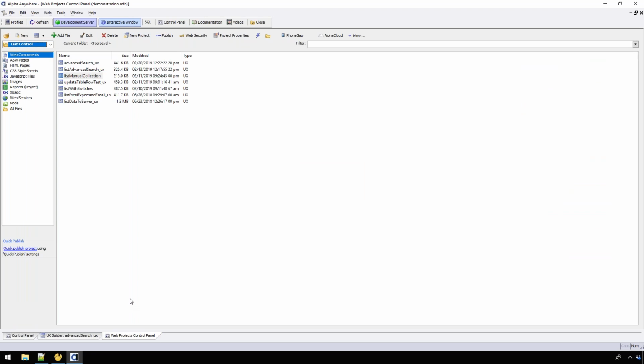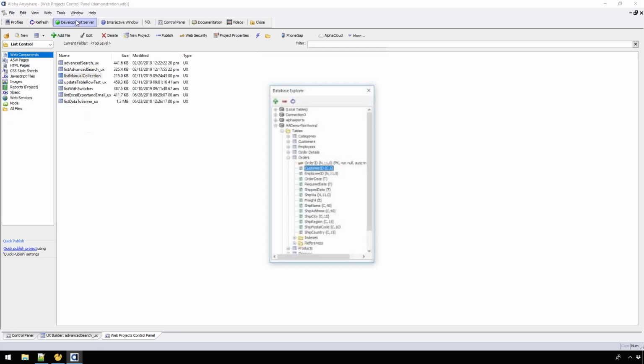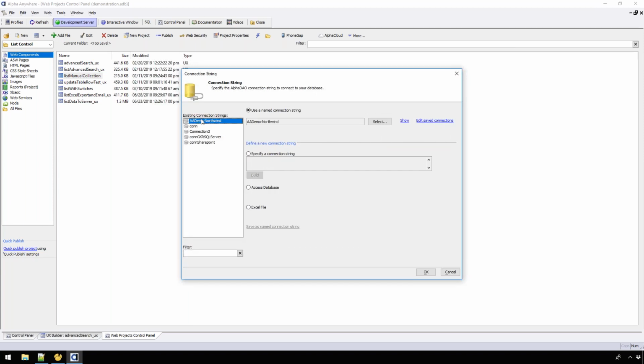I'm going to go back to the Web Projects Control panel, and I'm going to go here to Tools, Database Explorer. And if you haven't used this, it's kind of fun. I use it a fair amount. Now, if we go in here you can add connections. So I'm going to click here, and I'm going to click plus, and I'm going to say, okay, I want to add this connection string in there.